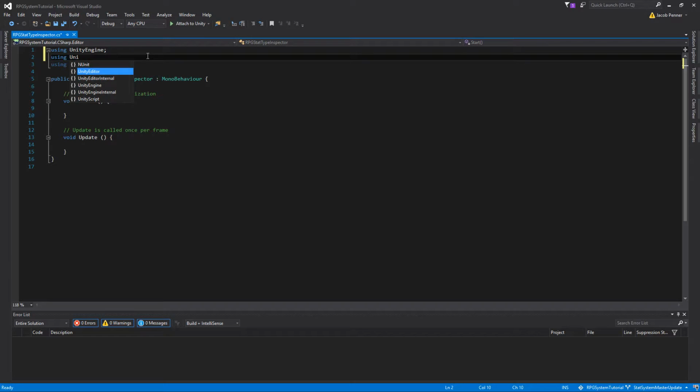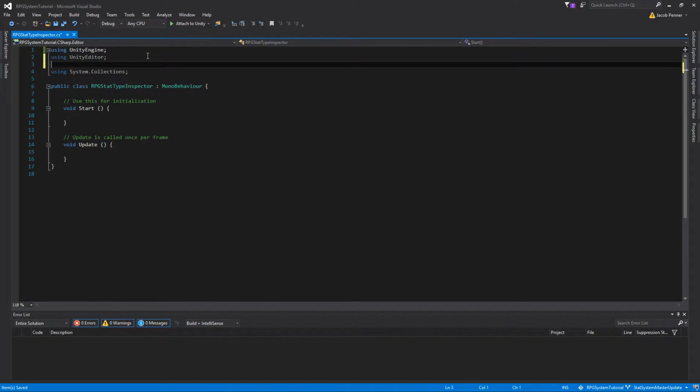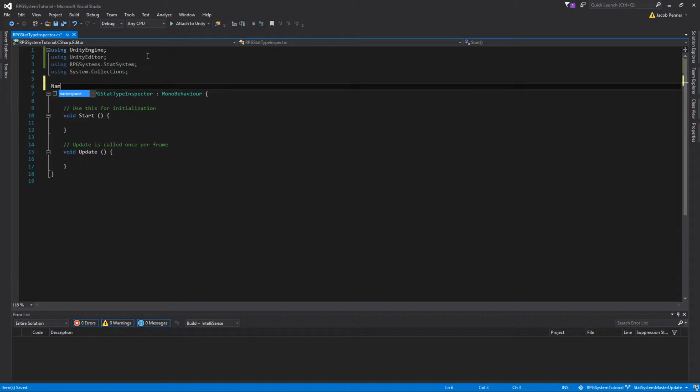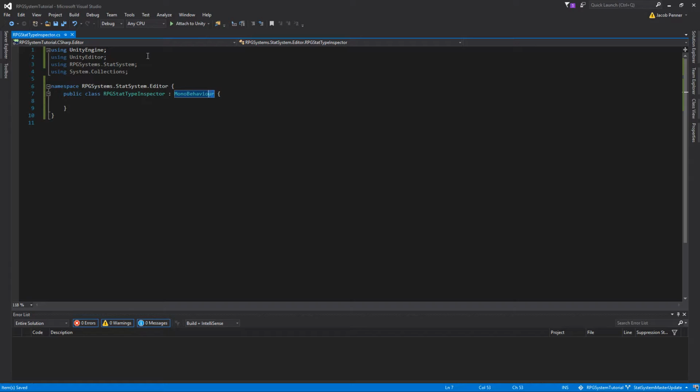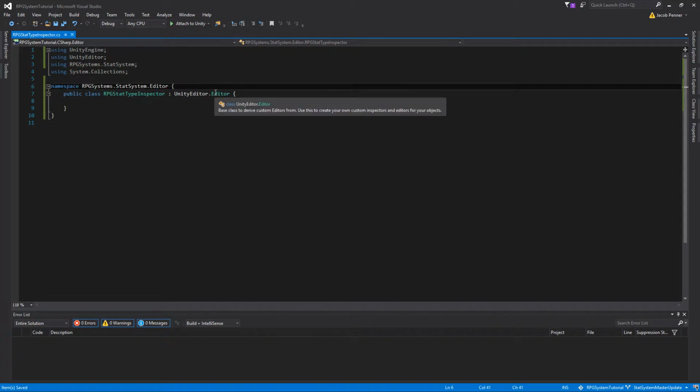So let's clean up this script in order to get it to work how we want it to. So first off, we'll be using the Unity editor namespace. We'll also be using the RPG system, stat system namespace. And in here, we're going to be doing namespace RPG systems.stat system.editor, because this is going to be an editor script for the stat system. And then we can remove the start and updates and mono behavior. Since this is going to be an inspector script or an editor script, we'll just inherit from editor. Oops, I'm going to have a naming conflict there, so I'm going to actually have to hard type this UnityEditor.Editor.